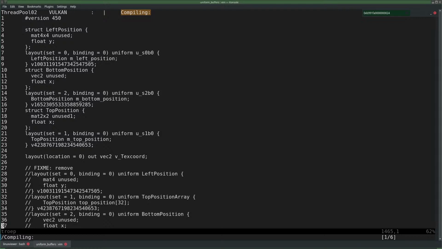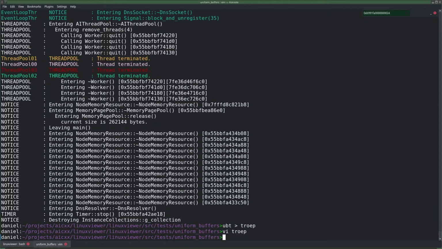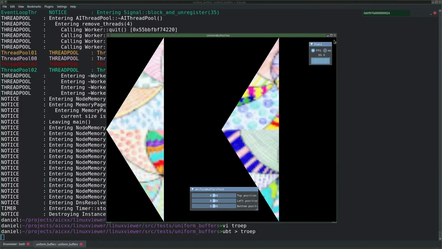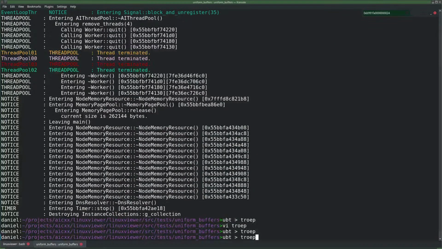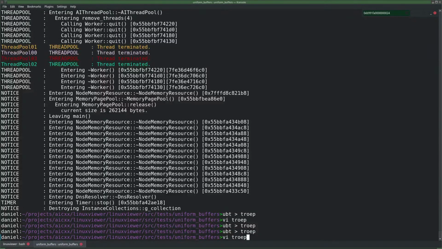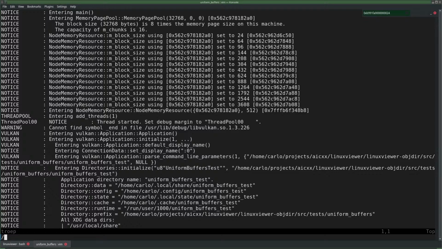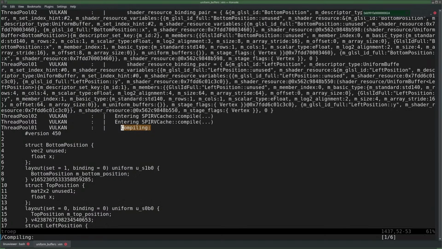I'm not 100% sure. I'm only 99% sure that this was a run that was wrong. So this one is correct. I need the one that's wrong. Okay, so this is wrong. Come back to editor. Okay, so we have bottom is at set 1 now.